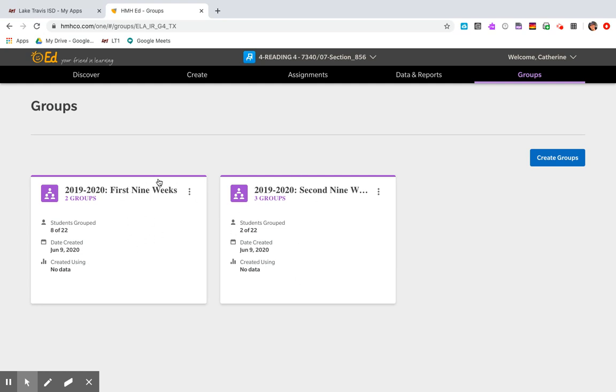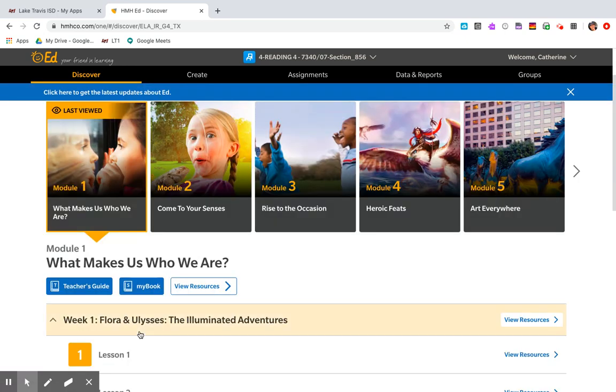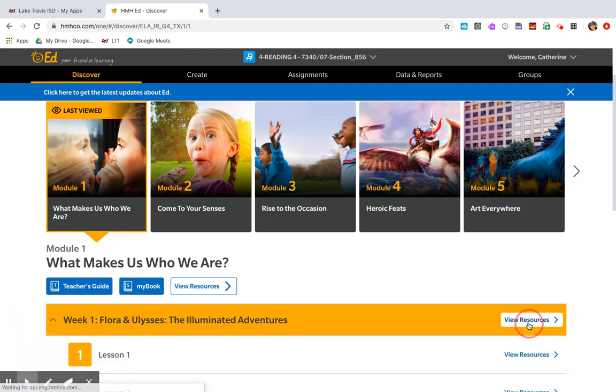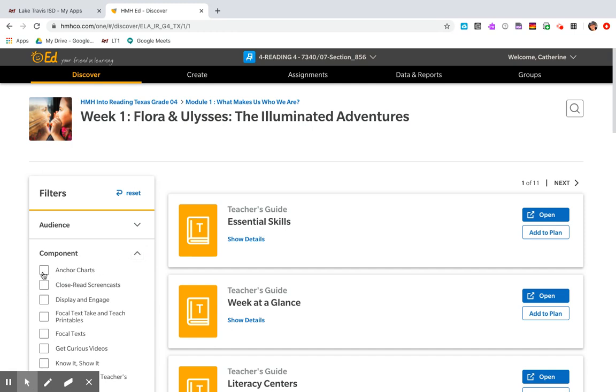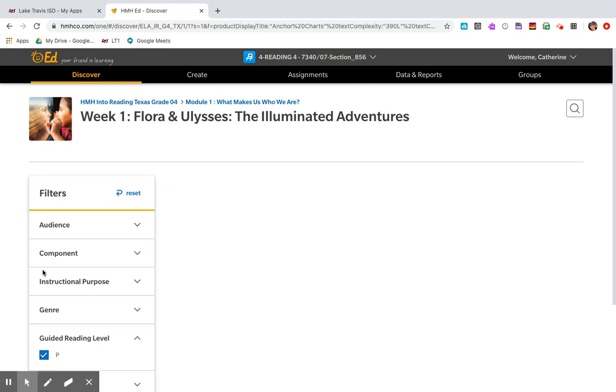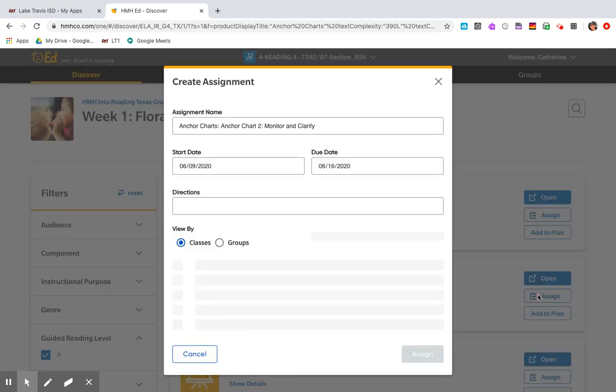Grouping through HMH is helpful because when we want to assign something to our students, and maybe it's something we're going to pull for a small group, we're able to still assign directly to those students. So say I want to work with a group of students on monitoring and clarifying. I can click on Assign.